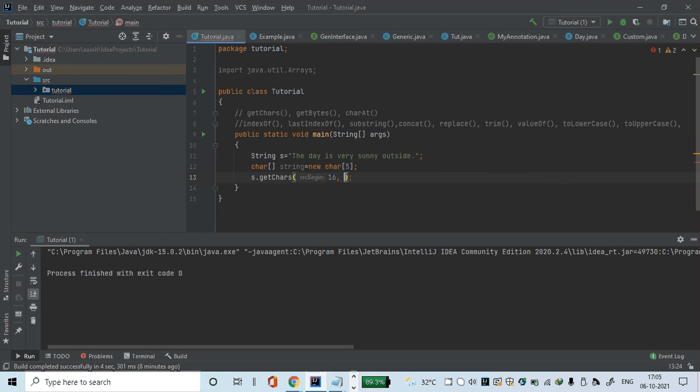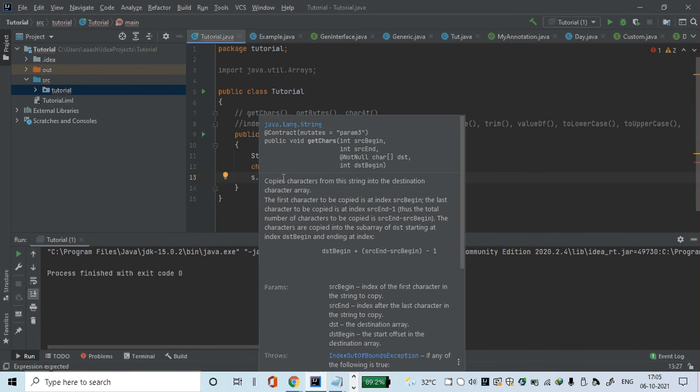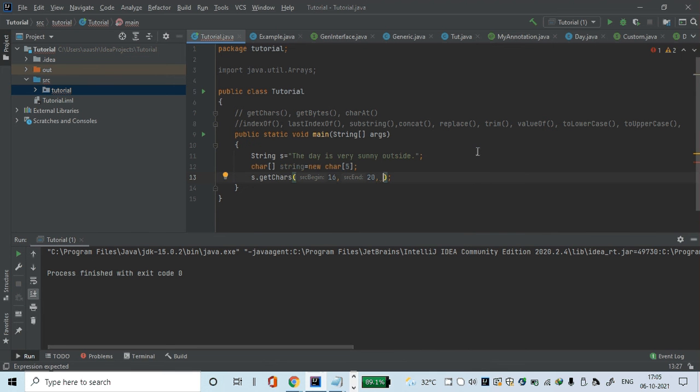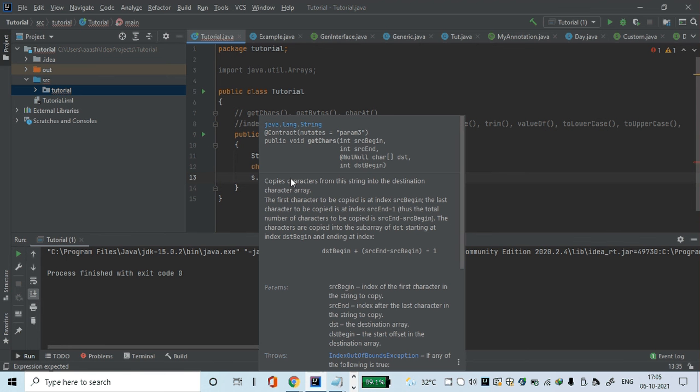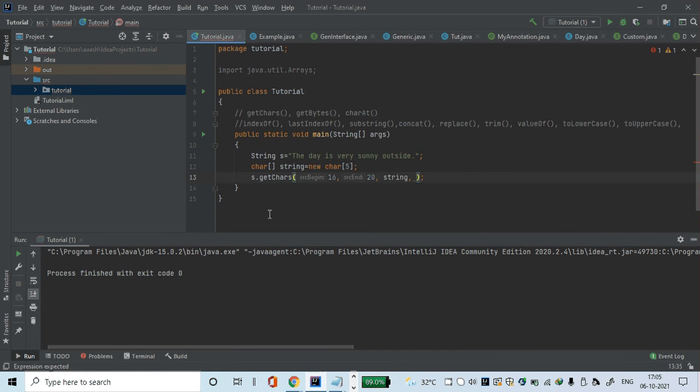Okay, so you need to be extremely careful because this particular method is not going to work properly if you make even a single mistake here. And then after this, the third thing is going to be the character destination. Okay, an array of characters. So obviously I'm going to put string here. And the fourth thing is going to be destination begin. Okay, destination begin is going to start from 0.